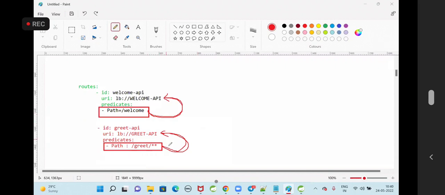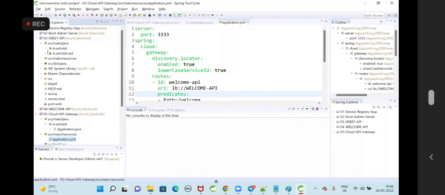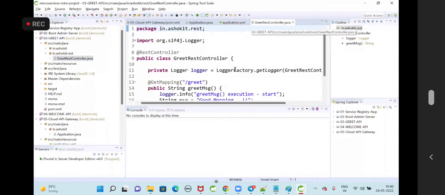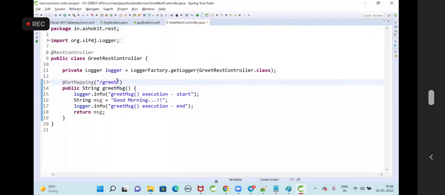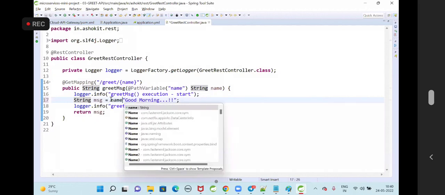Understood? What are the routings? Now, people may get a doubt. Ashok, why are you giving the star here? Now let's assume that my greet API is expecting some name as a path parameter. That name I am going to take here as string name. I can take that as a path variable. That name I am going to specify here.